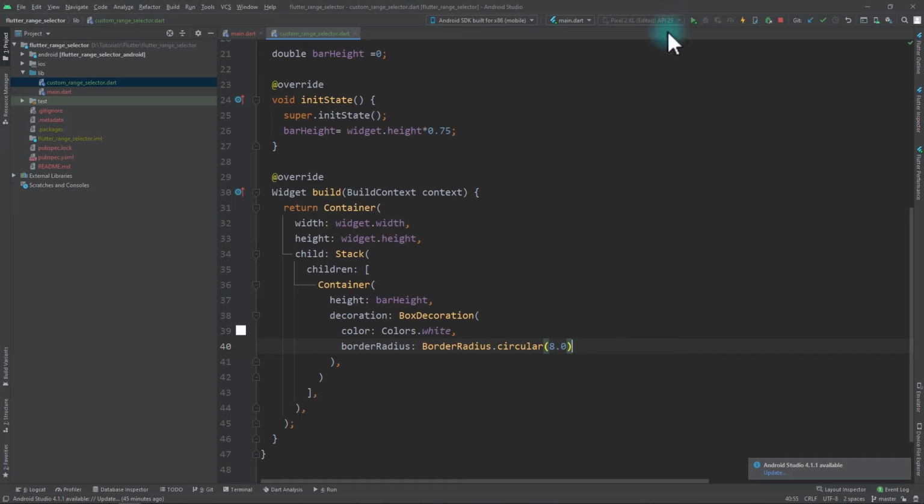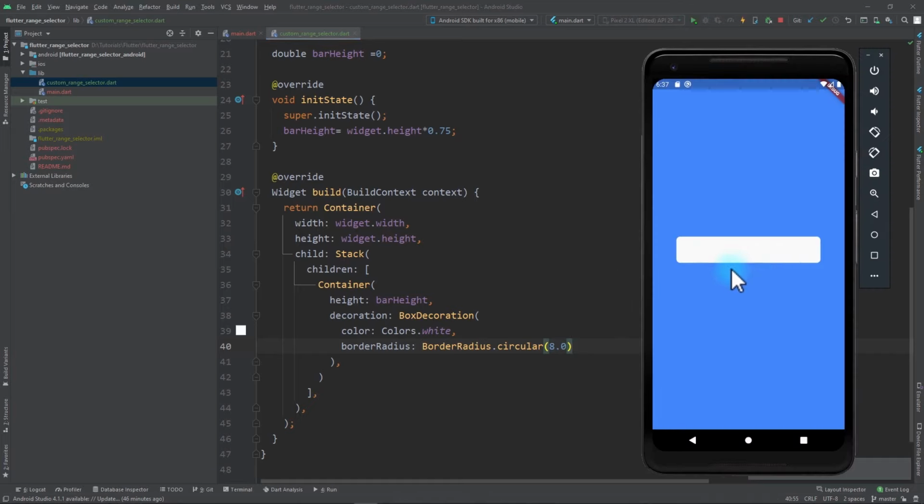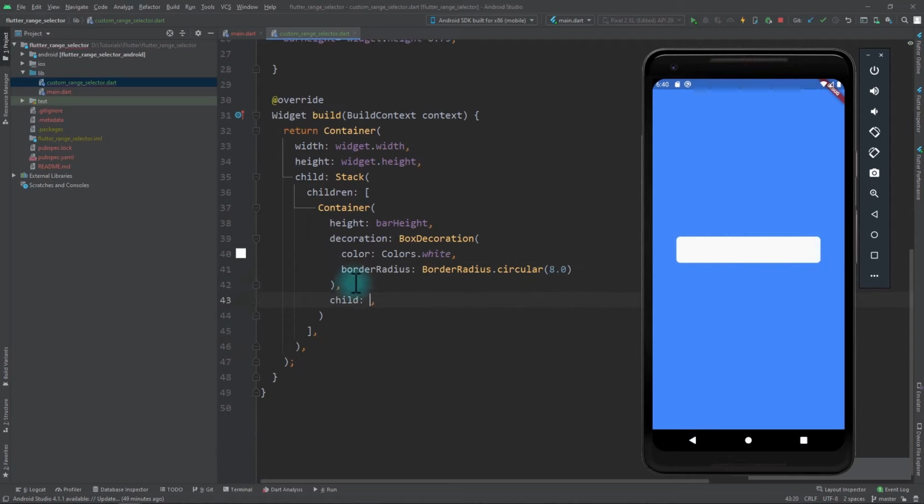At this point, if I run the app and bring back the emulator, you can see that we have the background color of white for the range stripe with rounded corners. Next thing that we need to do is add the markers to different range points in the range stripe. For this, I'll add the child to this container, and for the child, I'll pass in the stack. The reason I'm adding a stack here to the container is to keep the background separate from the rest of the UI of the selector.